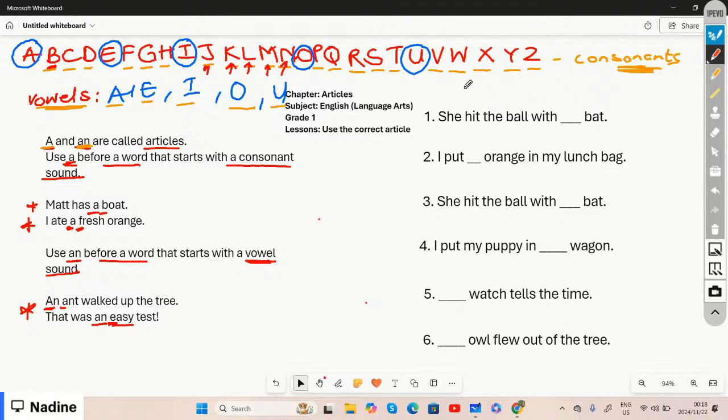It says, she hit the ball with bat. Do we say with a bat or do we say with an bat? She hit the ball with, do we say a bat or an bat? And B for bat is a consonant sound.